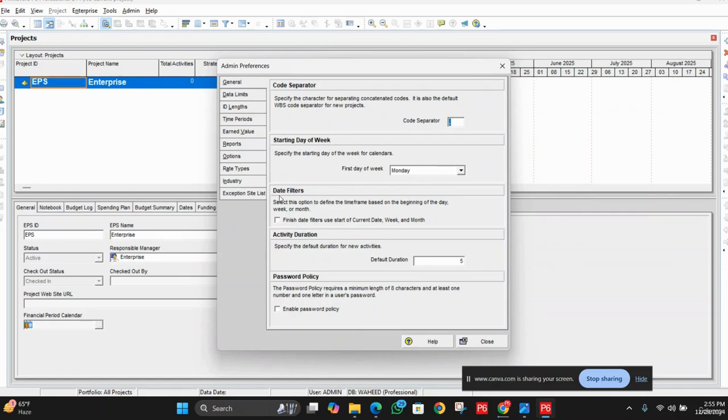And you can see this option, data filter. Select this option to define the time frame based on the beginning of the day, week, or month. By the way, this is a new option. It started when Oracle released version 22. If you click on this option, then we will work on the filter. We will be able to use the current date, current week, and current month as well. So you can choose this option as well.